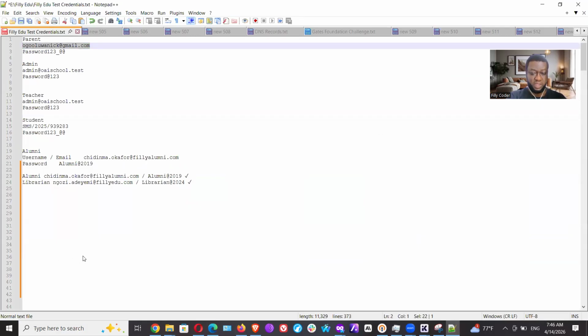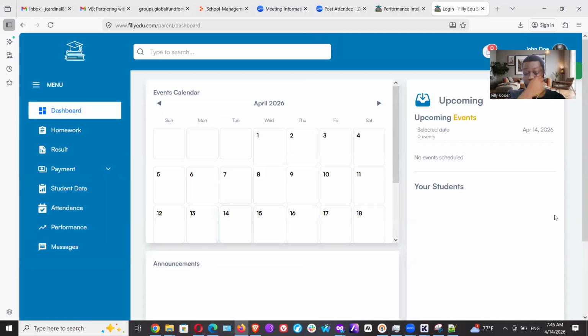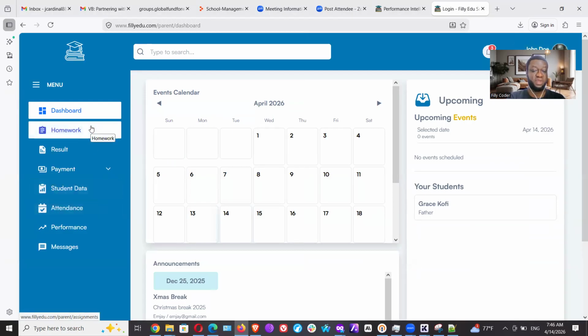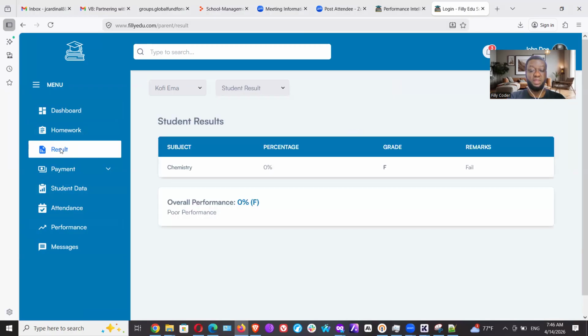And so if I come here and I try to log in as a parent, and I think this is that, and then log in. So the parent will be able to see any reports associated with their student. So if they come in here, they can view various metrics about their student.